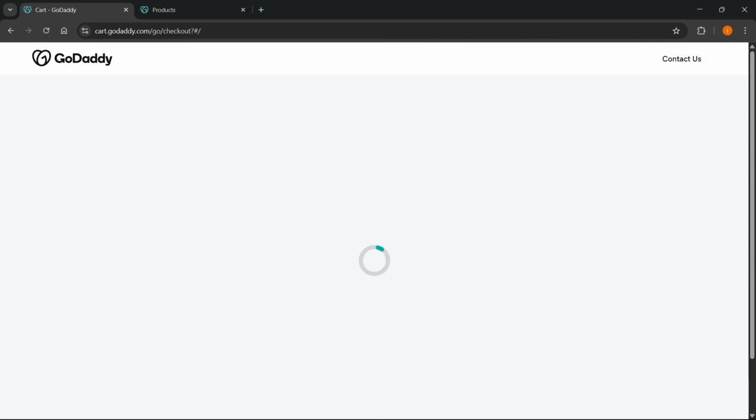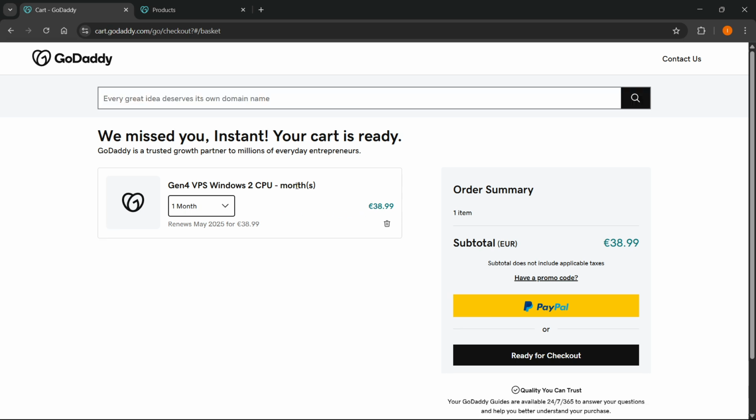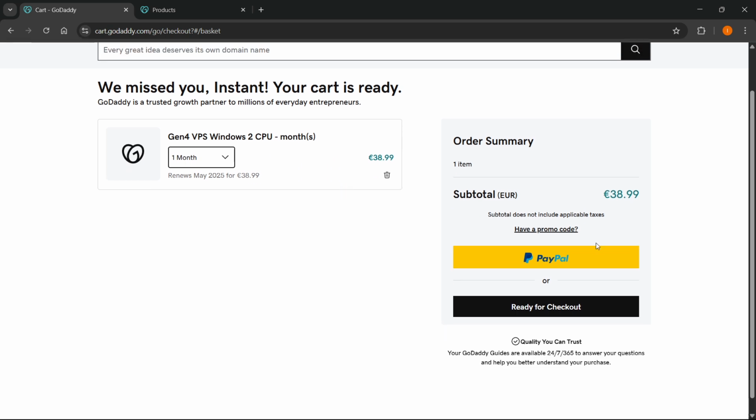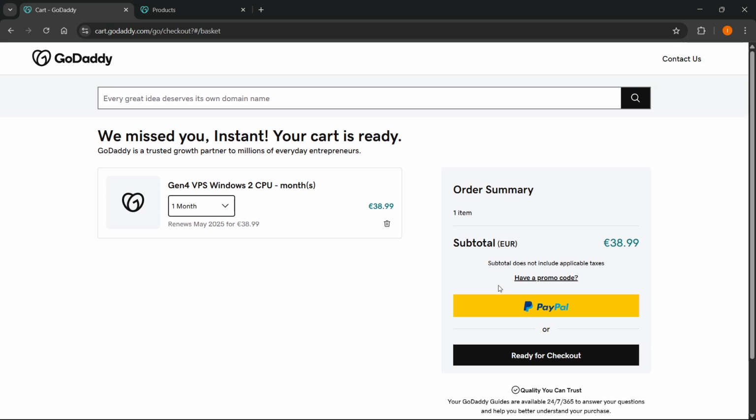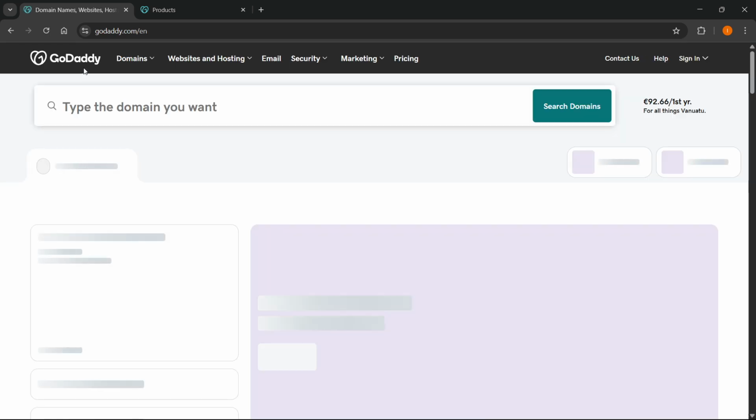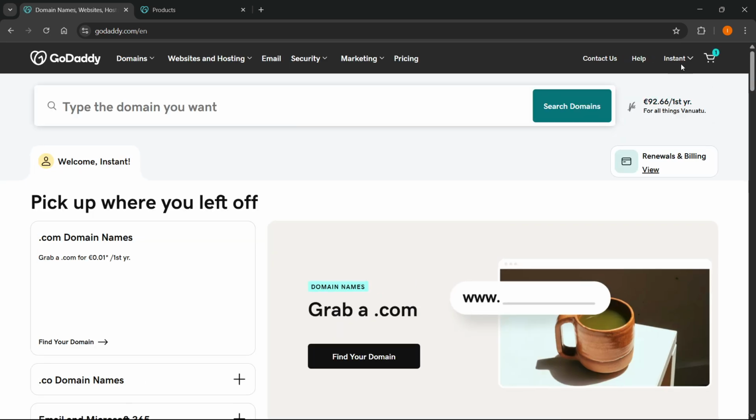And then from here, from this next page that pops up, you will have to basically make your purchase. So it says over here, your cart is ready. You will have to pay with either your card or with PayPal over here. And after you do it, you will have your VPS hosting ready to be set up. And the way you can actually set that up is once you pay, you want to click on the GoDaddy logo. And from here, you want to click on your username.